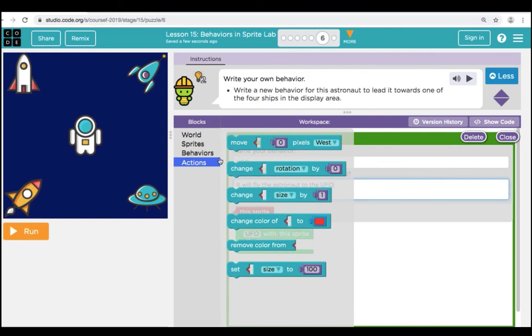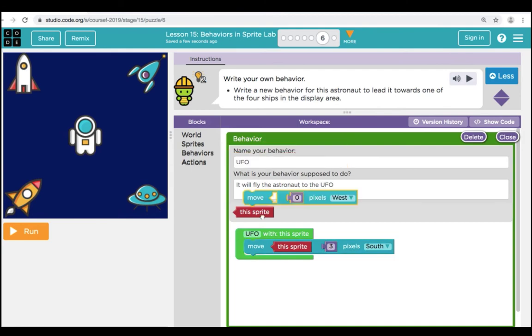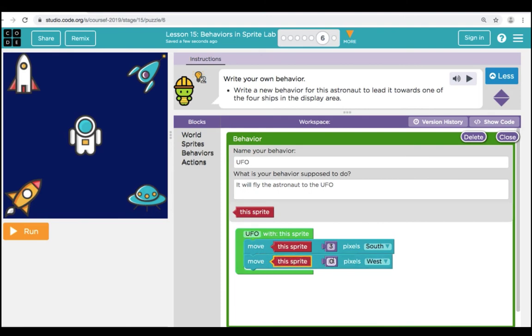Inside, we're going to go up to Actions, and we're going to bring down 2 move commands. Inside of each command, we're going to put a This Sprite, and we're going to set it to 3 pixels south. We're going to bring over our second move command, and we're going to set it with the same This Sprite, but this time it's going to be 3 pixels east, southeast. When we trace our path from the astronaut to the UFO, he must go southeast.